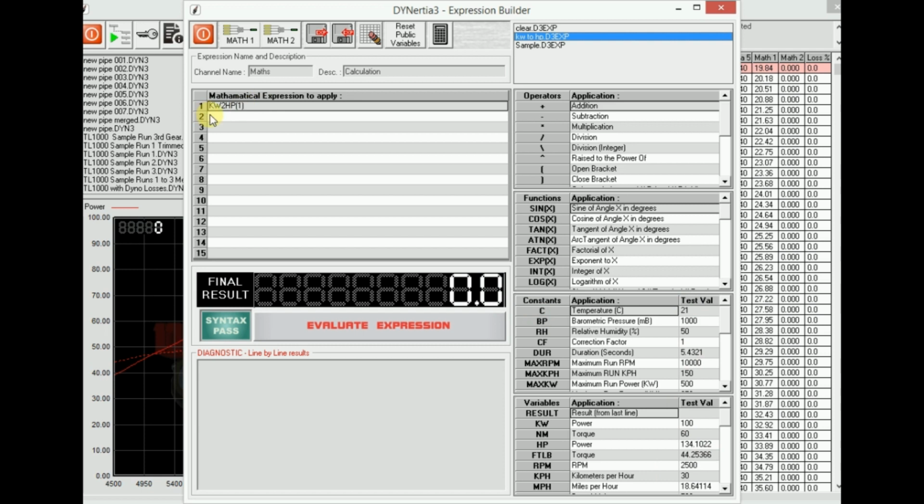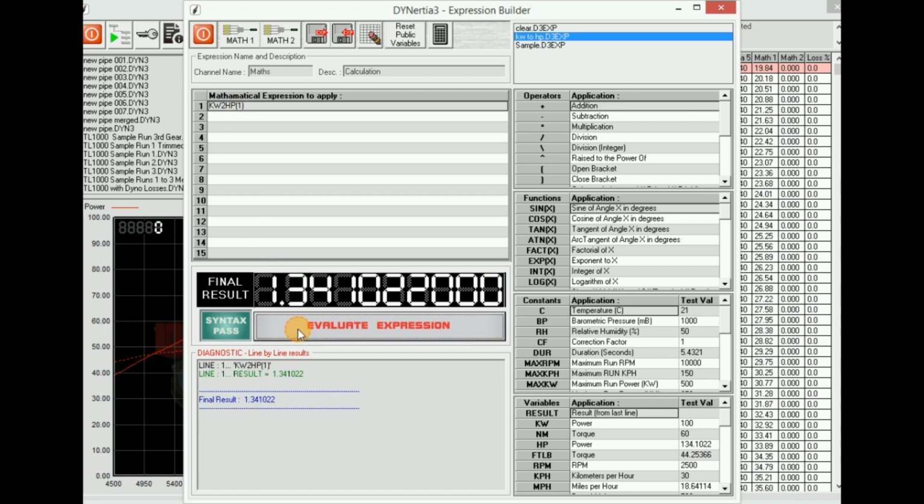So let's say here we have kilowatts to horsepower 1. That's just going to convert the number 1, kilowatts, to horsepower. That's not very useful. So the result would be 1.34, which is correct. It would be much more useful if we were trying to convert kilowatts to horsepower, if in here we made this kilowatts.